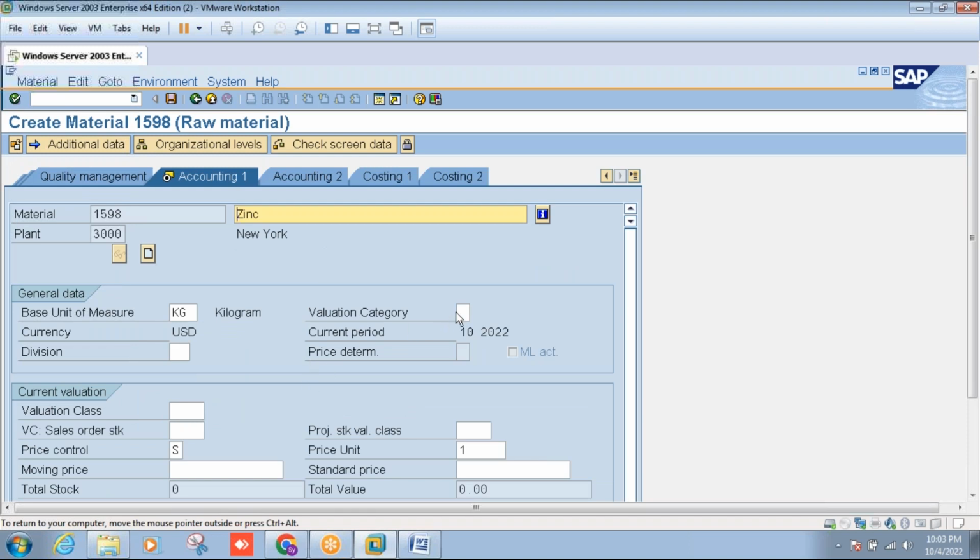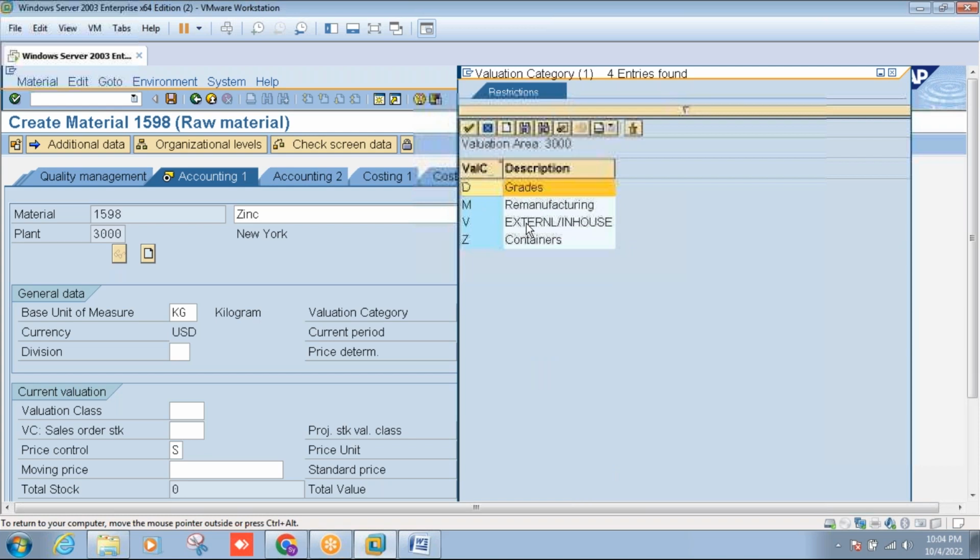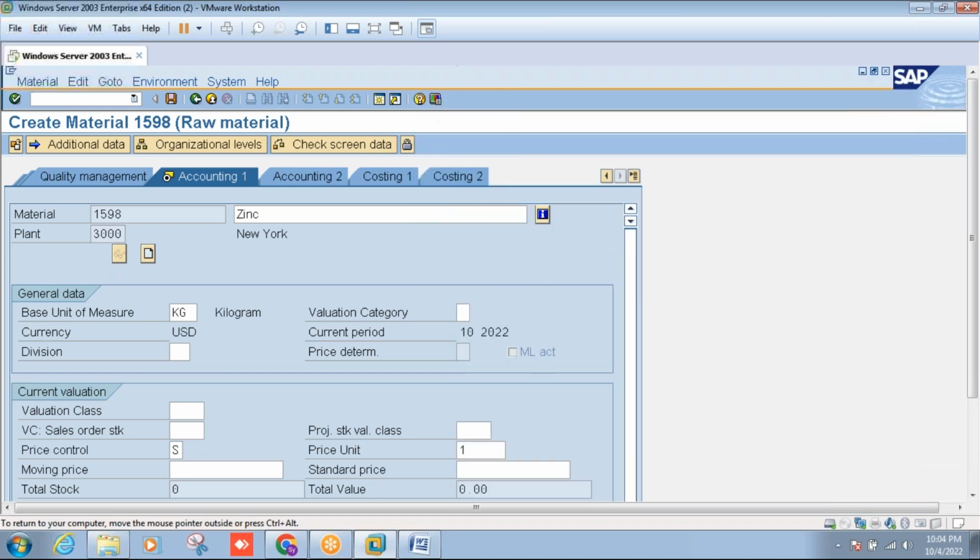So here see this is very important. The interviewer will expect this part, whether you are going to say this word or not. In accounting one view, you need to tell the interviewer that we need to select this valuation category, which we have configured just now. What is the V, right? And again, we assign to W1 and W2, right? So here we have V is nothing but external and in-house, right? So this is what the interviewer will expect, okay? So this is optional. If you want to take this valuation class or not, this is optional.